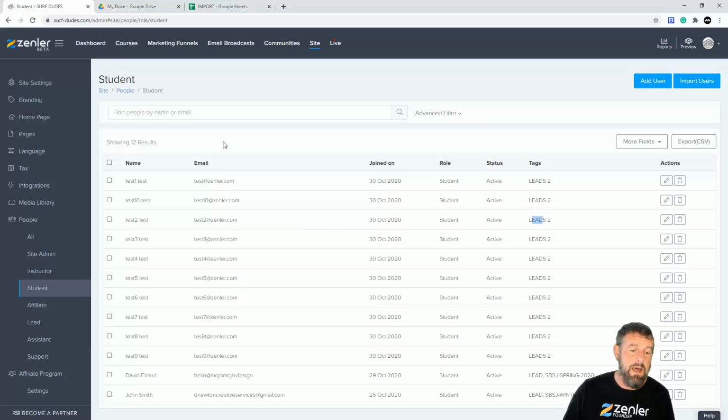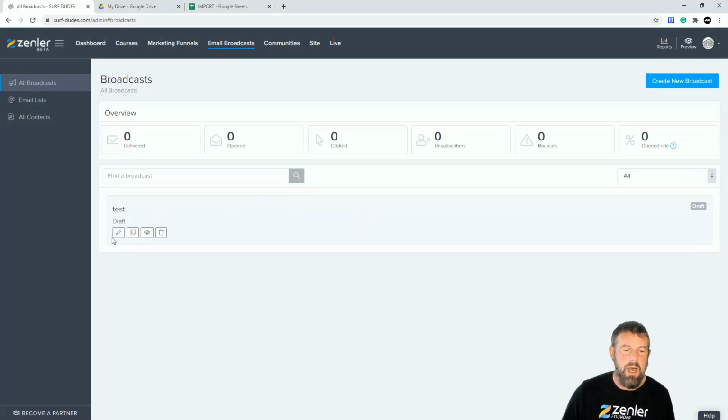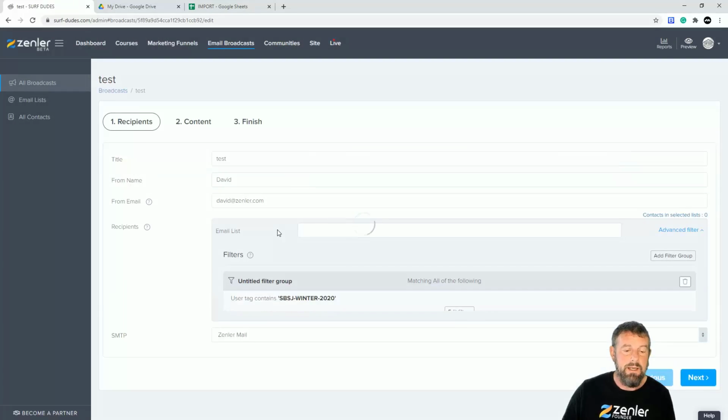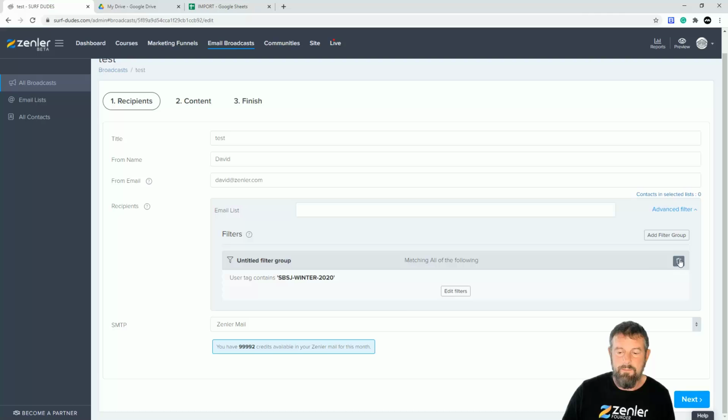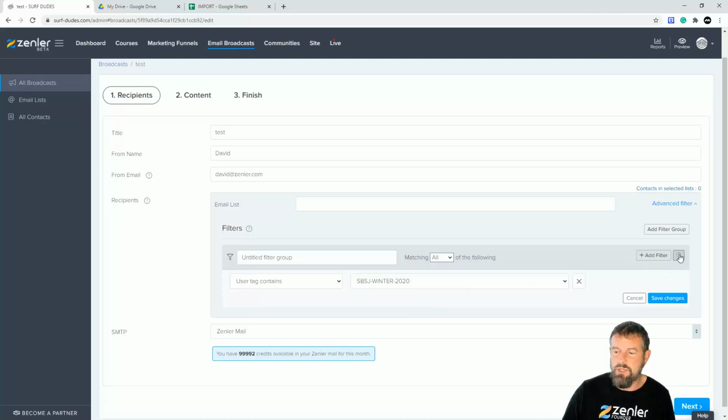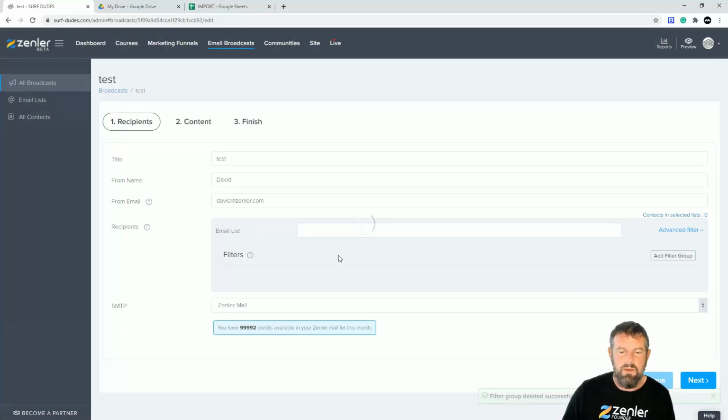So in the export video I show how to tag that, but I can show you quickly now on an email broadcast, and we can just set up a draft. You can create a new broadcast there. I can go into edit, and I can add a little filter here. I'm going to edit this filter. Let me just start afresh. Okay, let me just kill that off. Let's add a new filter group.